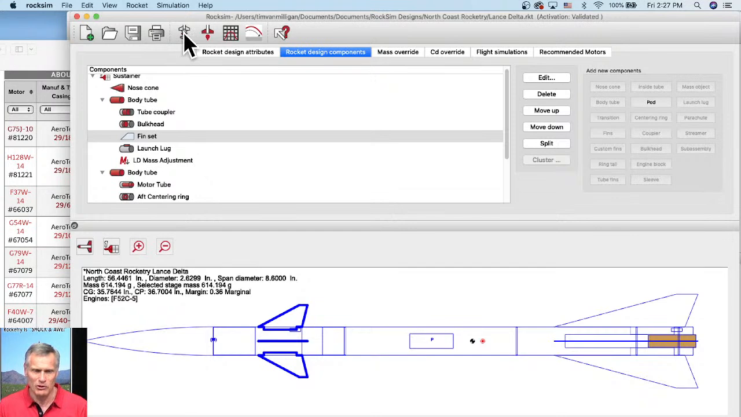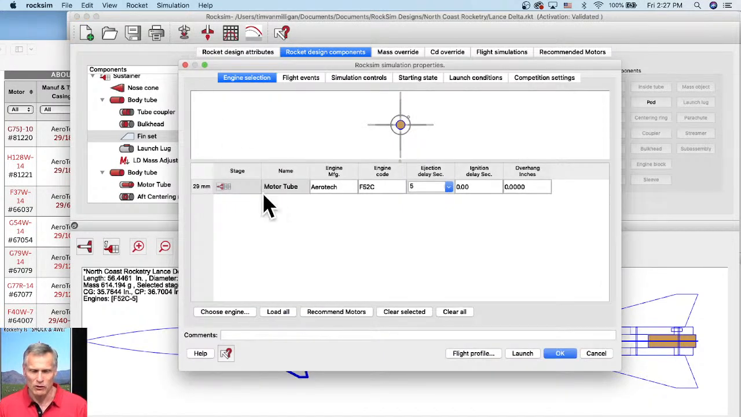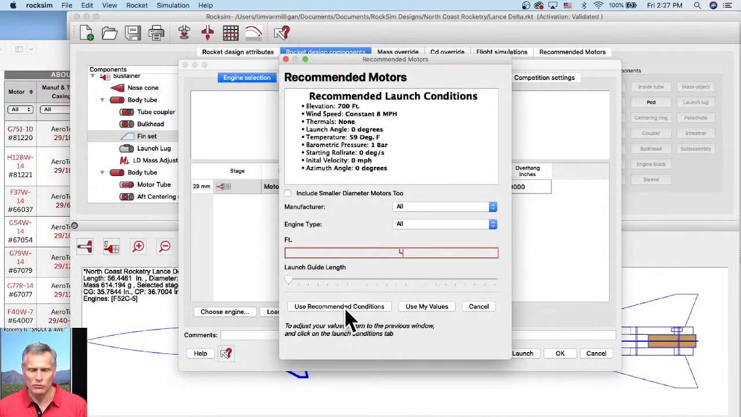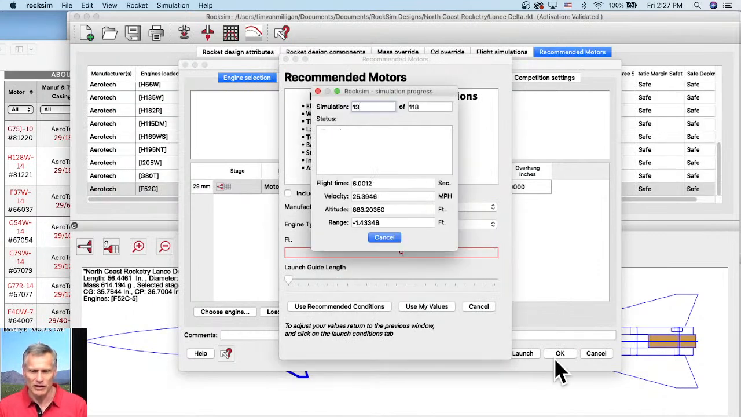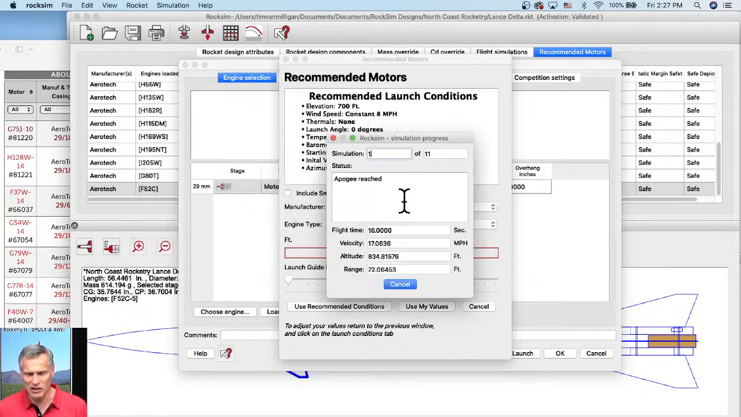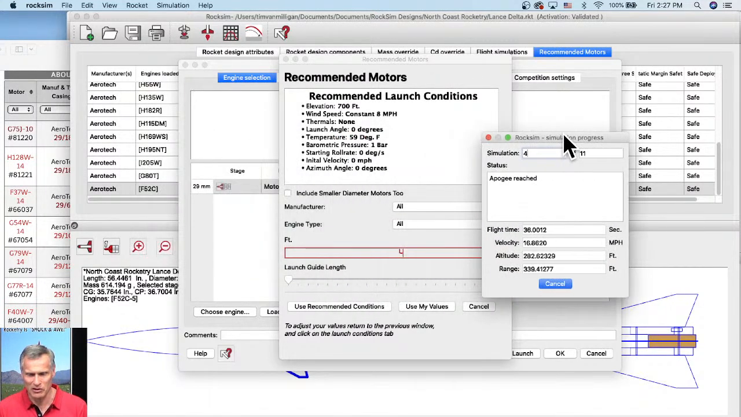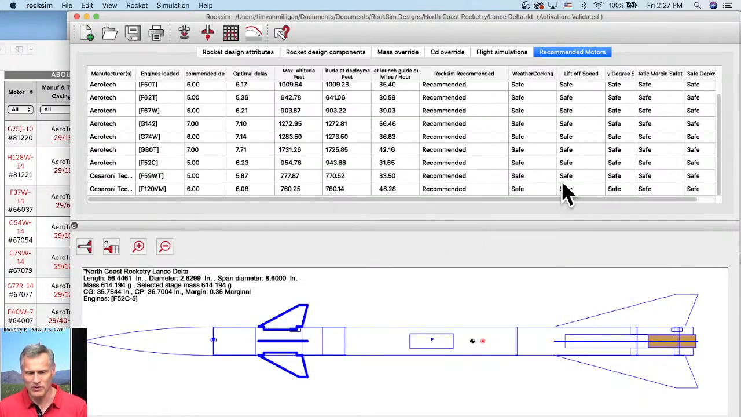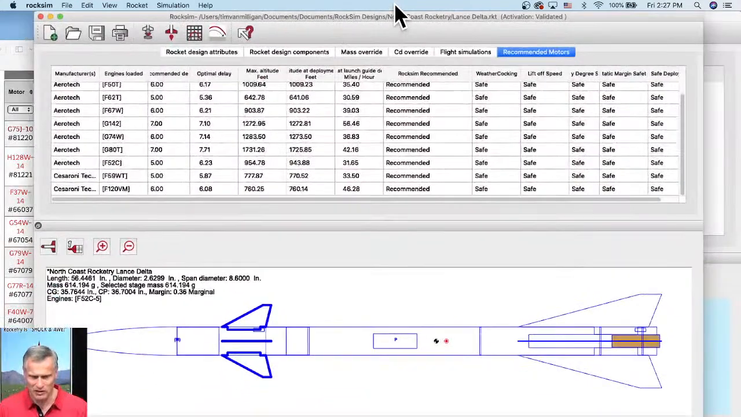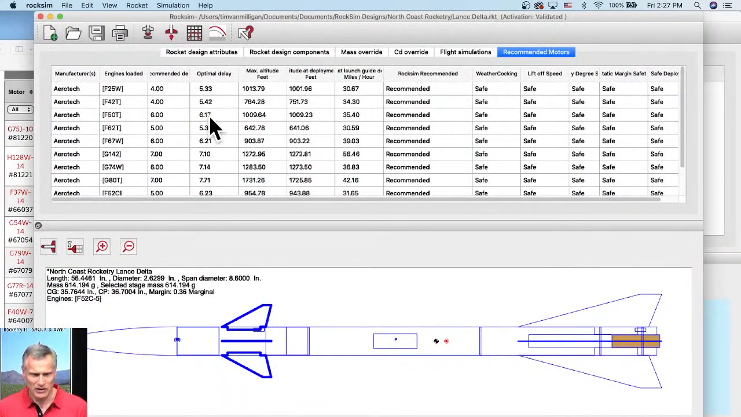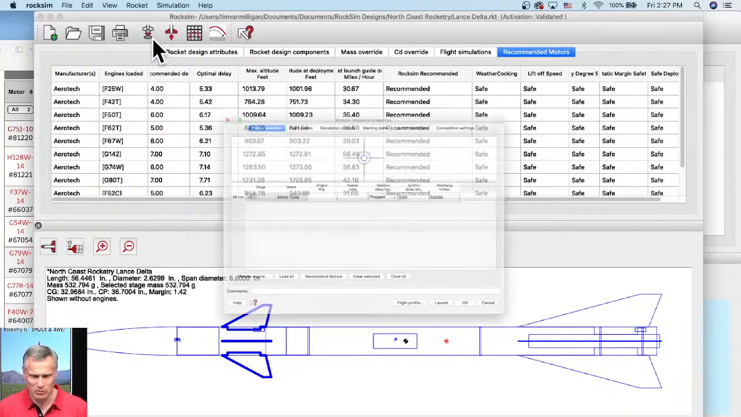Come up here, prepare for launch. There's one click, two clicks, three clicks. And oh, this time it's running all 118 because I forgot to change the manufacturer type right down there. I don't know if you can see it, the manufacturer and the engine type. But it ran. Did it run, or did I click the cancel button? I think I clicked the cancel button because that's definitely not all of them. Let me run it one more time.